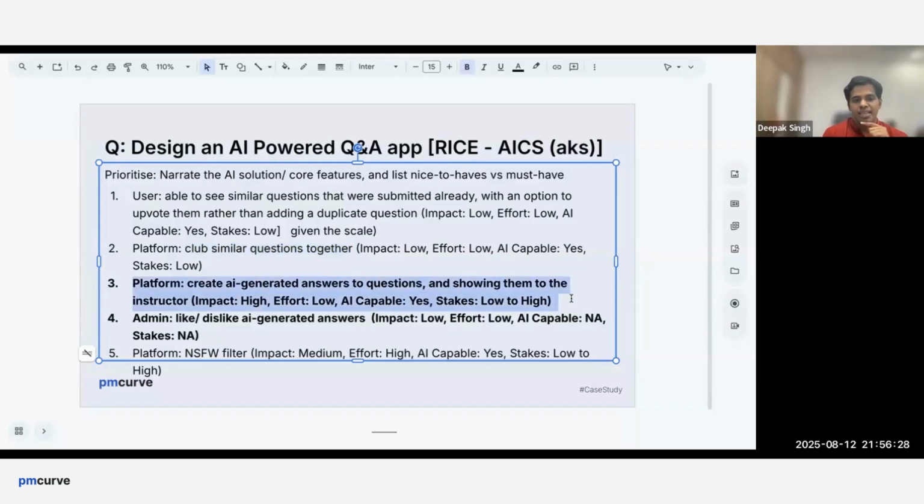Now let's come to this: creating AI-generated answers to questions and showing them to instructors or users. Let's entertain this. Impact is high because it can be an assistant to the professor. Not assistant professor, but assistant to the professor. Effort is low because I can just integrate it with a general LLM and that can write an answer for me. So effort is low. AI is capable of this, yes. For most domains, yes. But you would have to fine-tune for some other domains or use RAG for some other domains. But AI is capable.